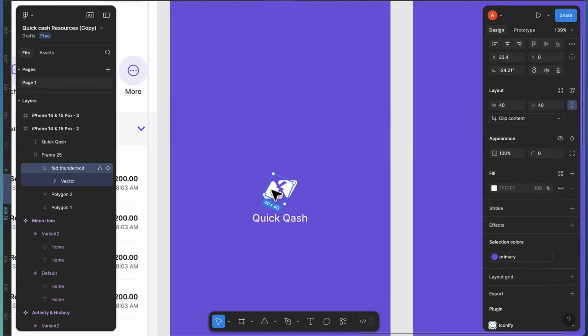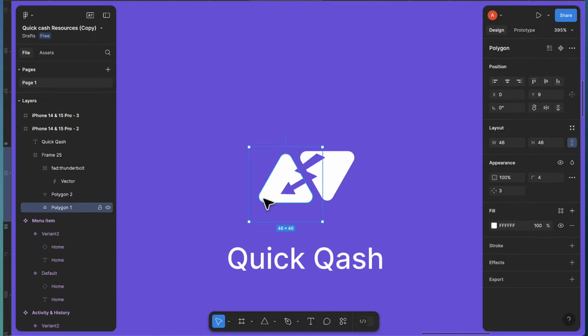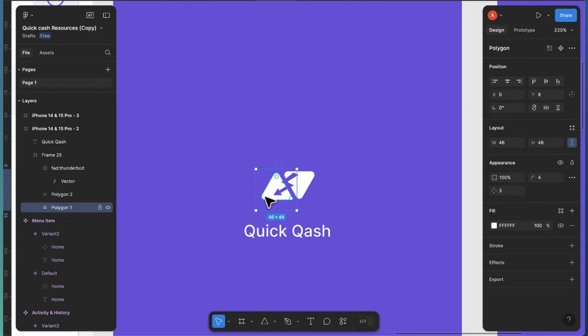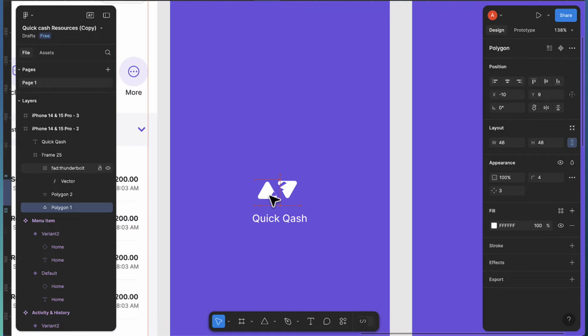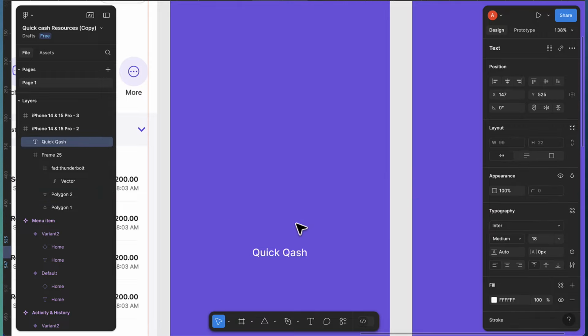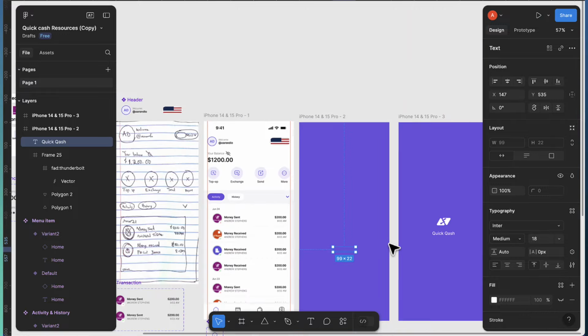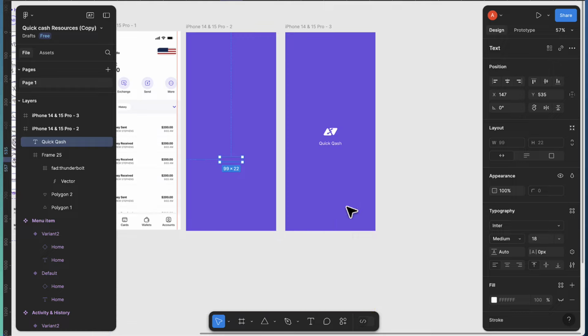So double click to select each of these items except the thunderbolt. So I'm selecting the first triangle. So hold shift so that you can move this quickly just somewhere outside of the screen, and I'm going to select the second polygon here, hold shift, and then push this outside here. Then for this Quick Cache here, I'll just push this down, not too far down here, then we can hide this here.